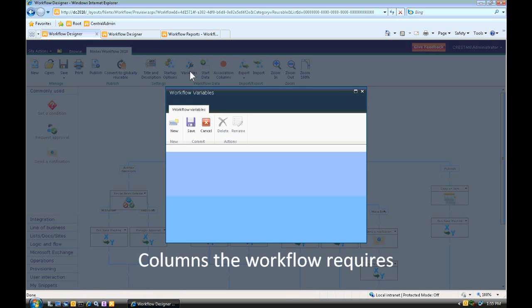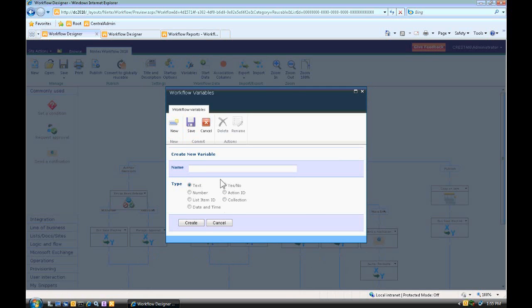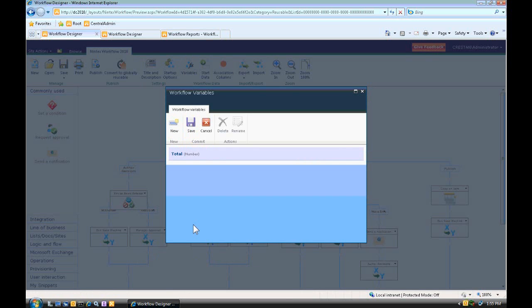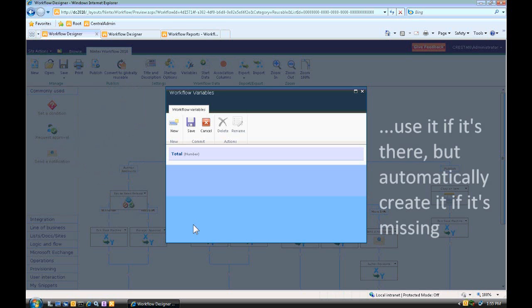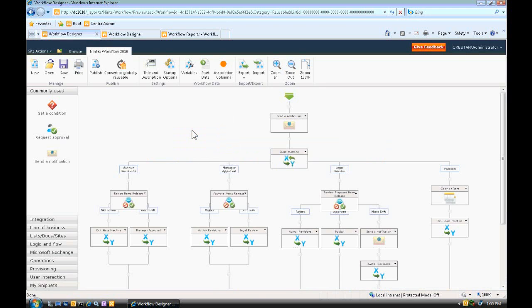And so when you create them, you basically are saying something to the effect of, I'm going to need a number called total. And if it's present in the content type or the list or library that this gets associated with, great, bind it. If, however, it's not present, then you're going to need to create it. Extremely handy, extremely powerful. It lets you design a workflow that makes certain assumptions, and it ensures that those assumptions are going to pan out. Now that's one new type of workflow.